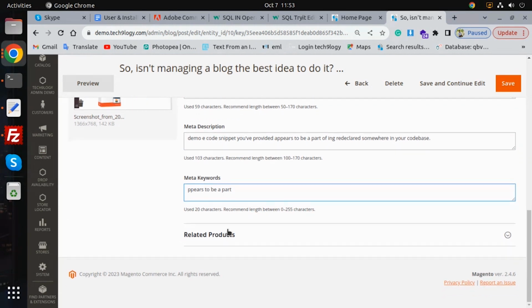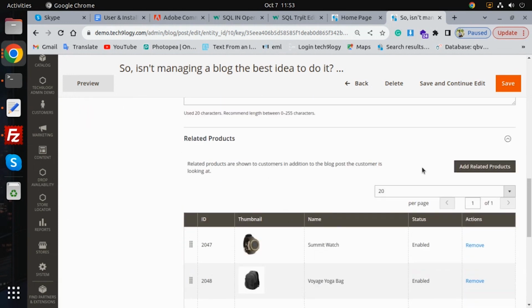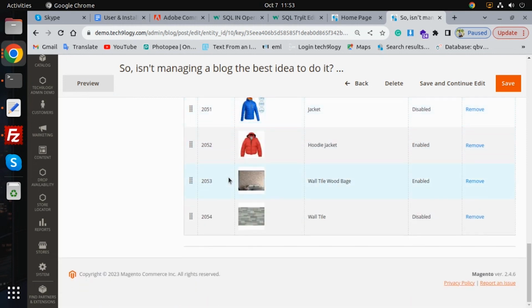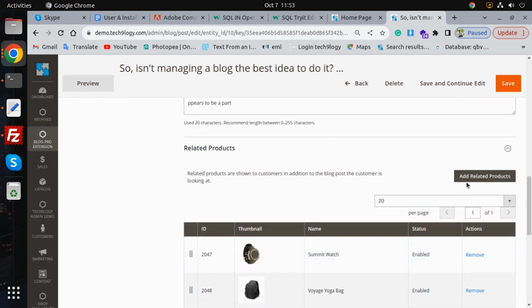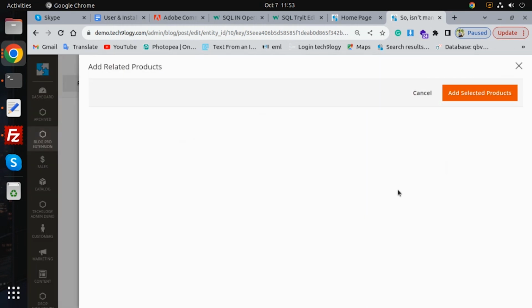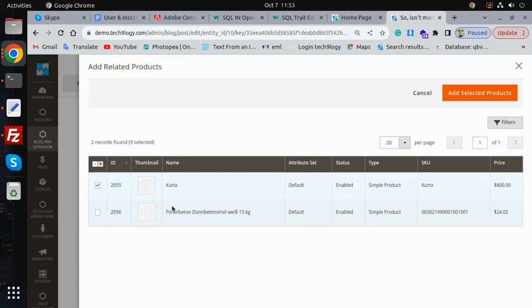Now, you are required to add related products to your blog post. You must enable this option and click on Add Related Products to select specific products to be displayed along with your blog post.